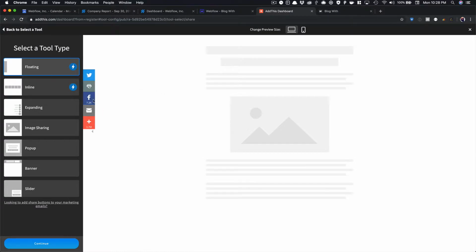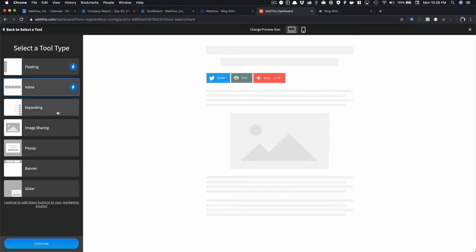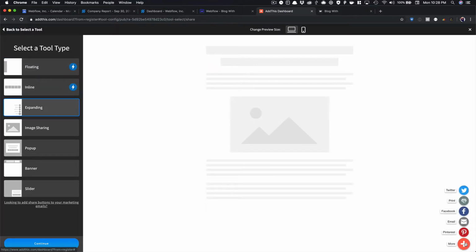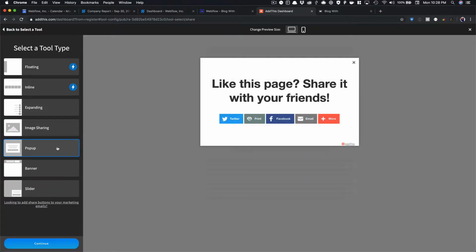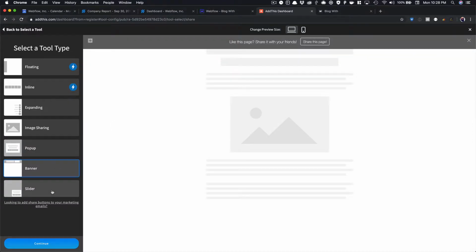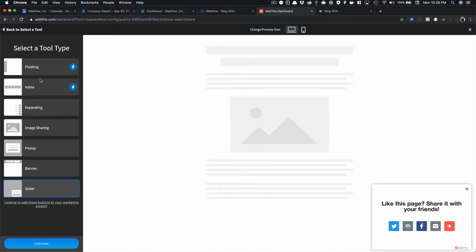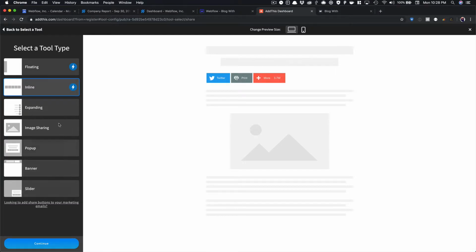And then you can see it kind of previews what this is going to look like. So you can choose floating, inline, expanding, which is from down here at the bottom, image sharing, which puts them on images. They can pop up, banner at the top, or a slider. I like to choose inline, and then once you choose that, you can hit continue.